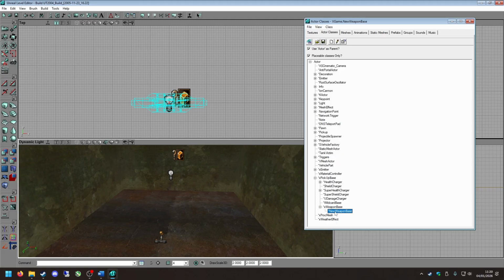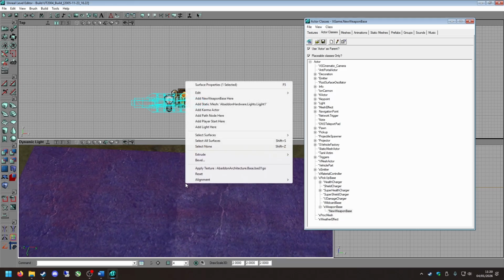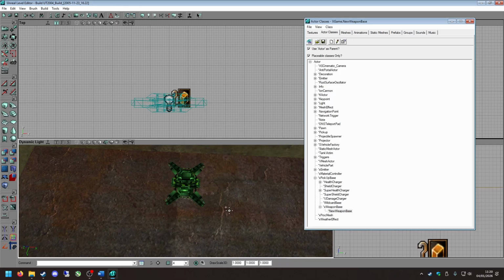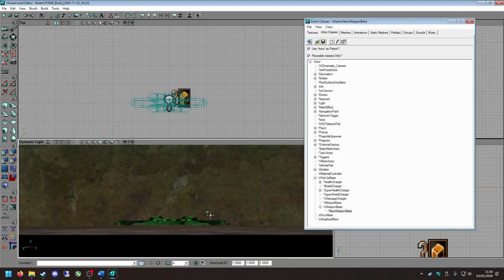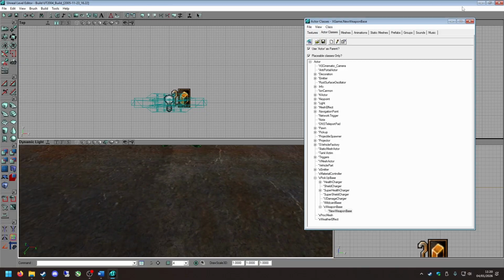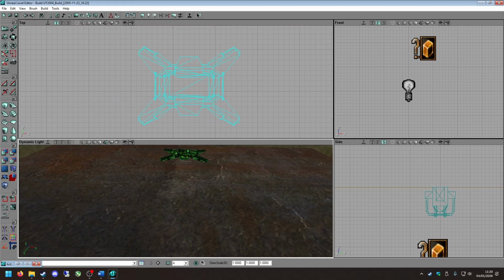The difference between these two is that this one is from Unreal Tournament 2003, and this one is for UT2004. There's not really a big difference, but I always suggest you get the new one because the old one has some changes. So right click again in the active window and hit add weapon base here. You will notice it might be slightly off the ground, but that's something we'll worry about later. Let's rotate it a bit by holding Shift and then right click to move it around so it's a bit more central.